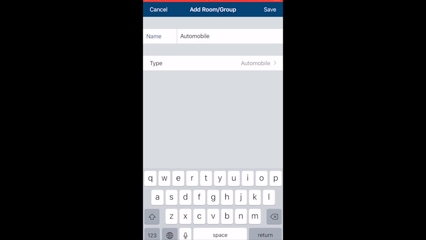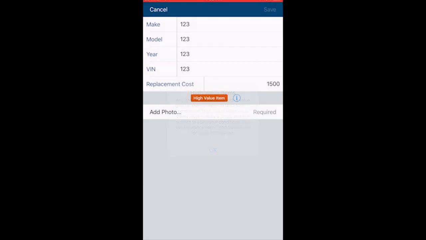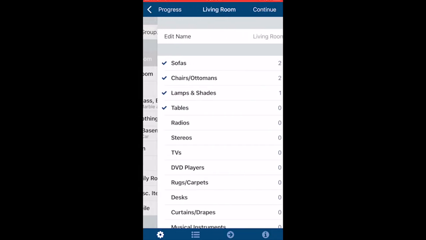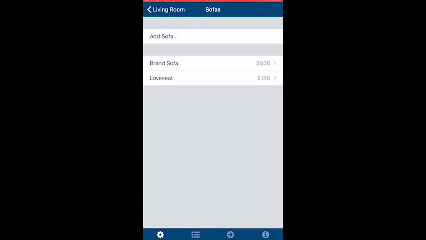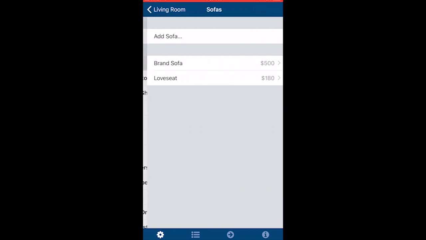Here we'll use the automobile category to demonstrate high value items. They're items over the value listed, and you'll have to take a picture of them using the in-app picture tool. Remember that you can go back on guided entry to view your progress, to skip around through other rooms, or edit any items that you might already have put in.